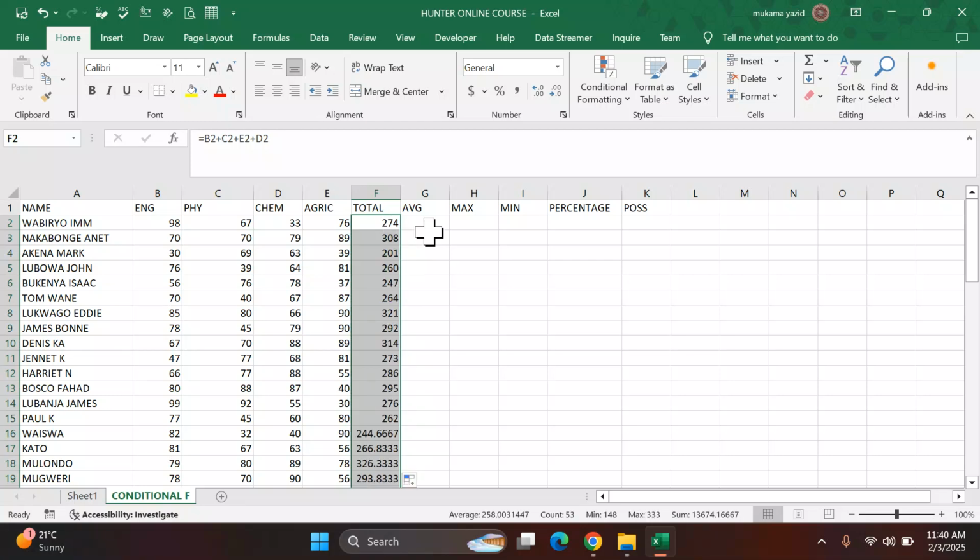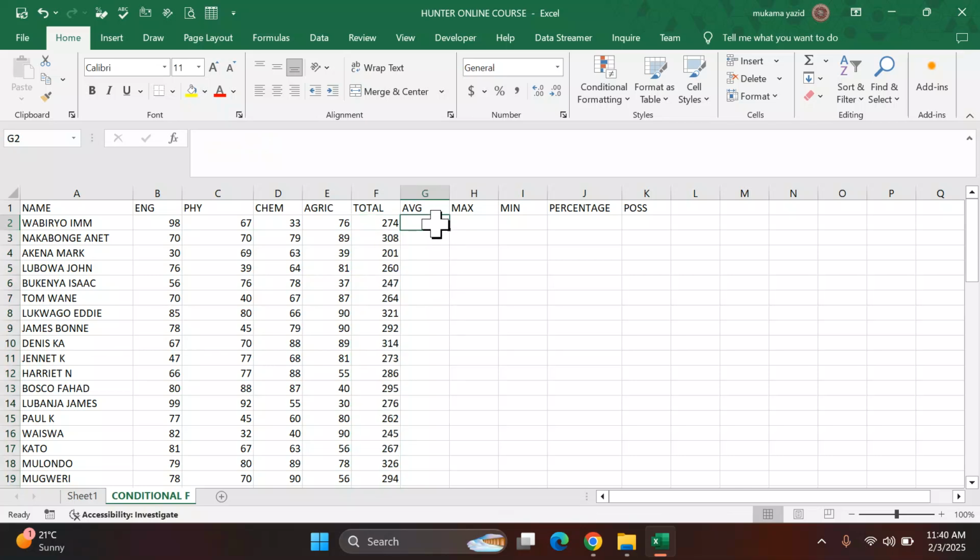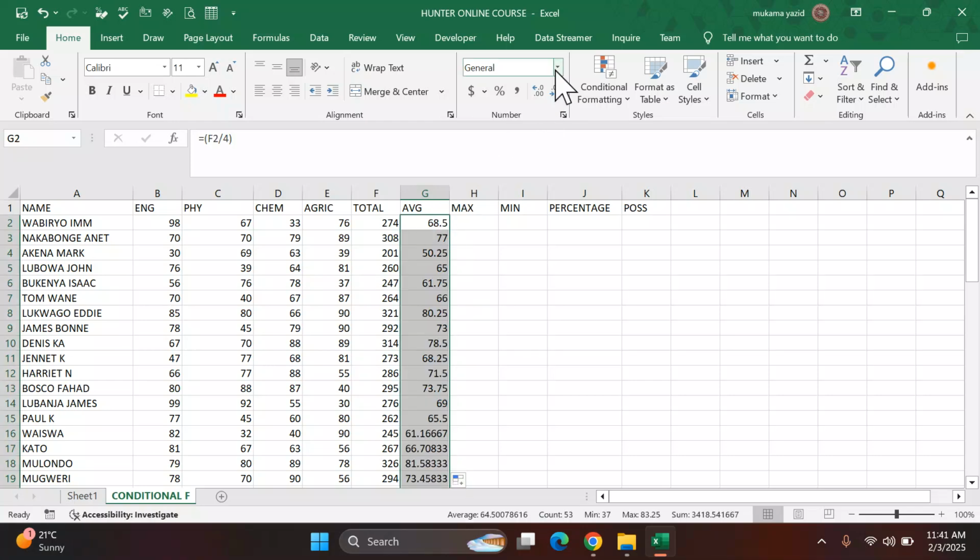We autofill to the rest to acquire the ones which we need. So we reduce to 0 decimal because we are dealing with marks. We don't want any decimal point. So from there we open a bracket, average: total divided by how many subjects, 1 2 3 4, then divide by 4, close the bracket, then enter. Then we autofill, then we reduce the decimal to 0 decimal.